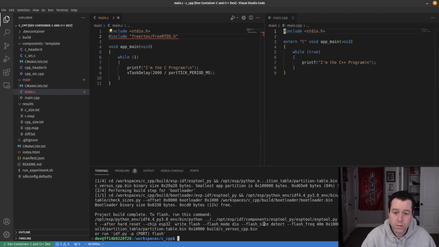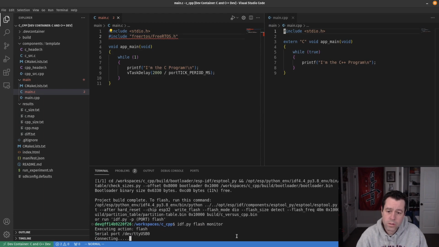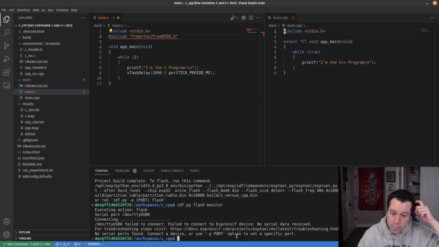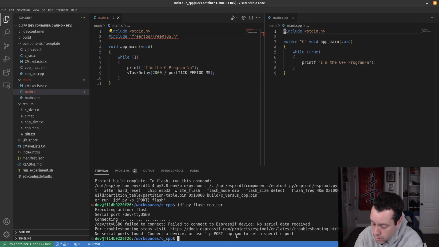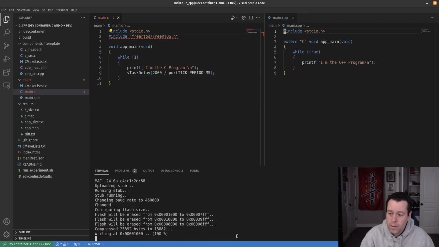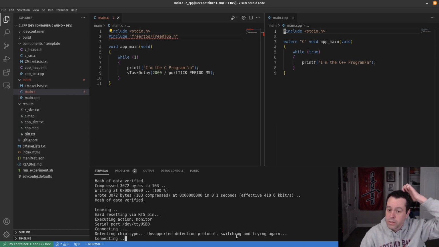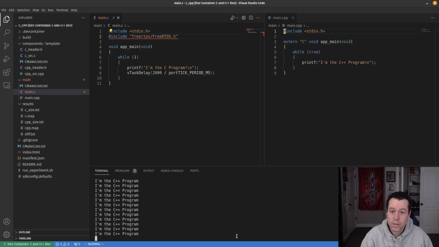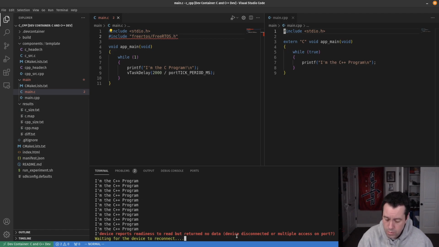Okay, so that looks like it worked. Just for kicks, let's flash it. Flash monitor. I have two USB things plugged in. Hold on, I got another dev board hooked up over here, so I need to swap these. Okay, I think that's going to work. This should just say I'm the C program every 2 seconds if we've done this. Oh, that's saying I'm the C++ program. What did I do wrong? Obviously something.